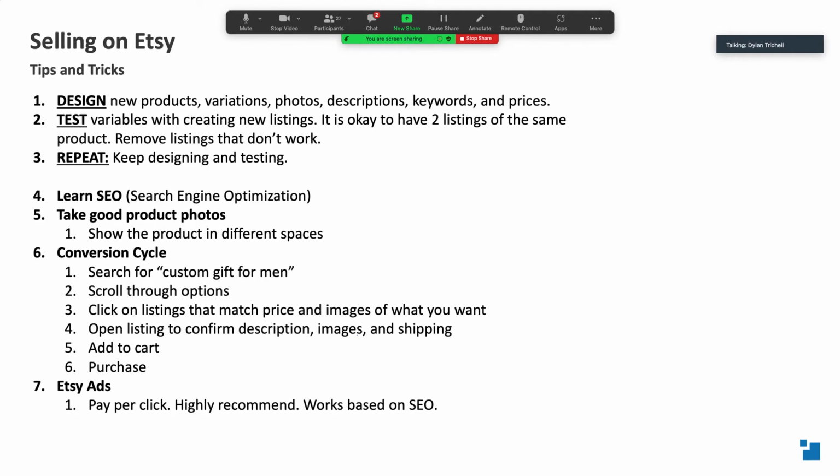The other thing is SEO. If you don't know what SEO is, do a basic Google search and learn what SEO means. Etsy is all about SEO. What that means in the most basic terms is keywords. So if somebody searches for custom gift for men, what's going to show up? And how can you get your listings to show up for that? I would highly recommend just looking into it. How do you increase SEO for Etsy? How do you increase SEO overall?